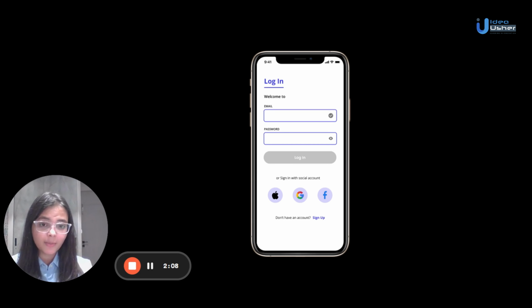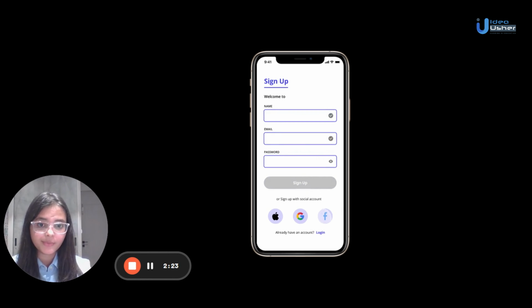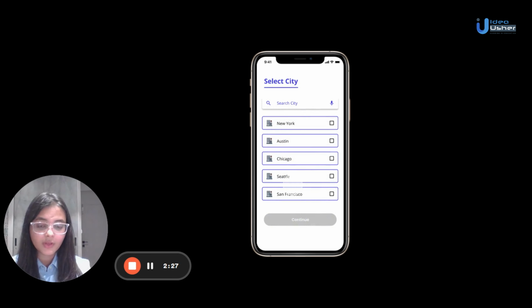After downloading the application, users can enter the email ID and password to log on to the platform. In case the password is incorrect, they can reset the password and then again continue with the sign up. Next, they have to select the city that they currently reside in.